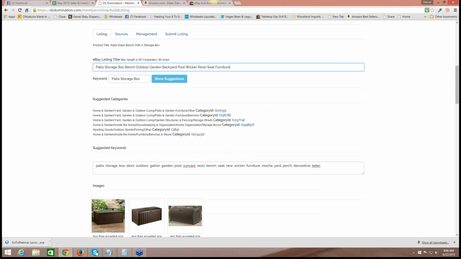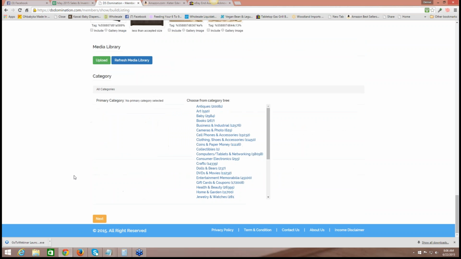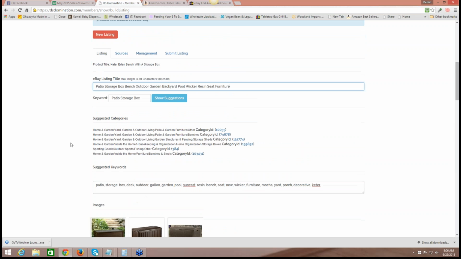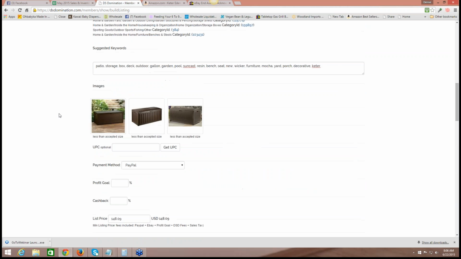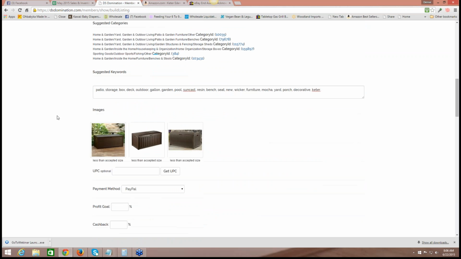I'm going to pick my category. You just click these blue numbers right here. The easiest way is to choose out of the suggested categories, but if you don't like these categories, you can go all the way down to the bottom and do it manually if you want to. It's totally up to you. So storage, I'm either going to choose storage boxes or outdoor benches, but I want to focus on a storage box. So that's the one I'm going to choose. It'll take you down to the bottom and show you it's selected.